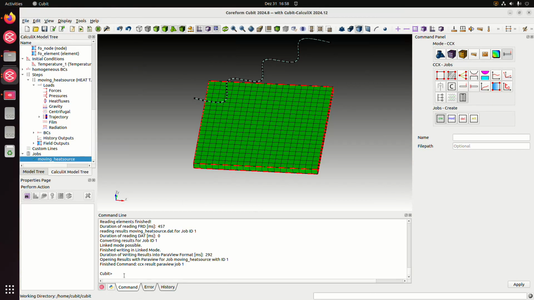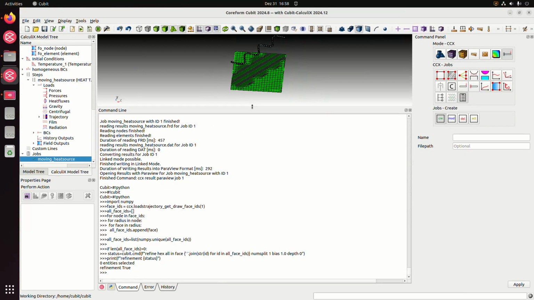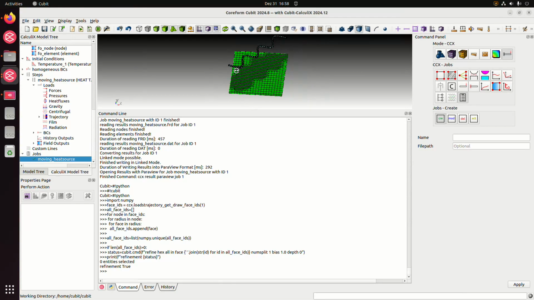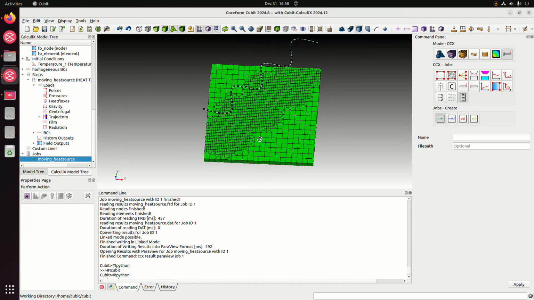In Cubit you can switch between the Cubit command line and the Python command line. So what was done here, we can get access to the faces that will be drawn when we draw the directory through the Python API. When we got all faces, we can use the faces to more or less refine along the directory path.